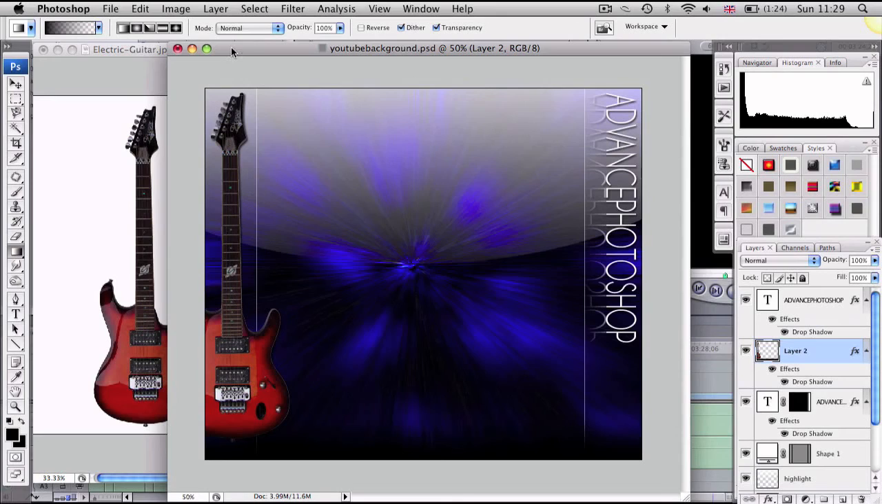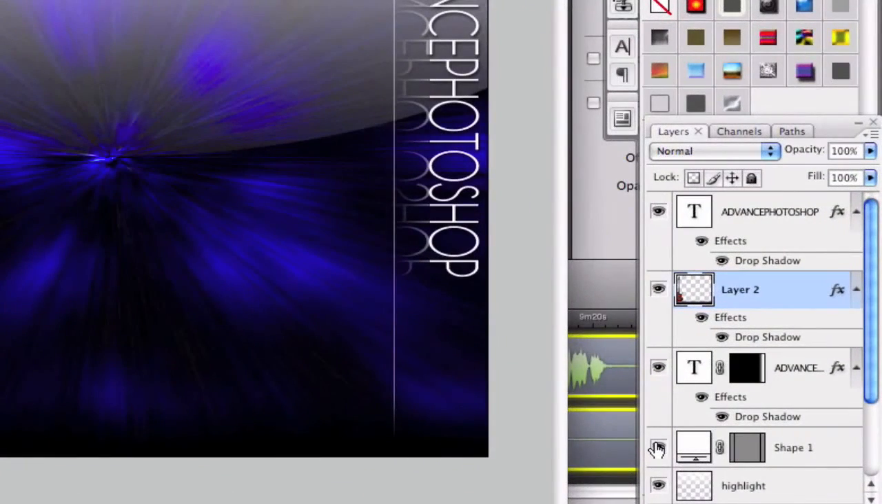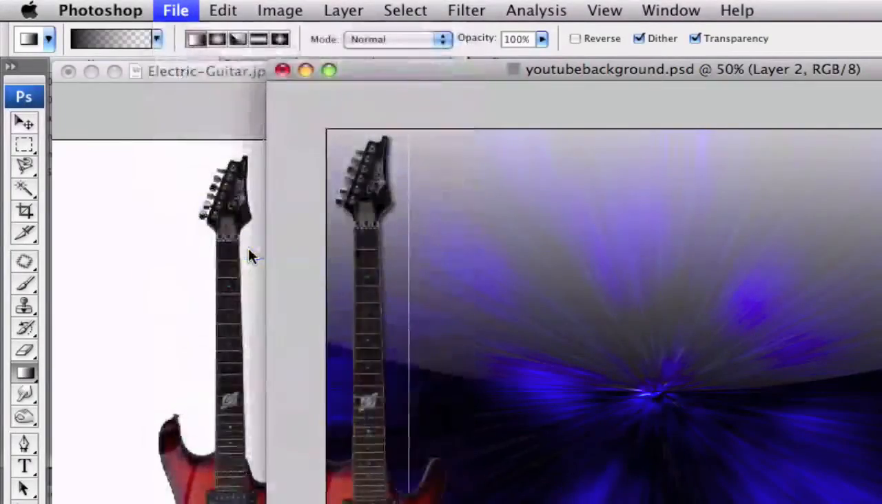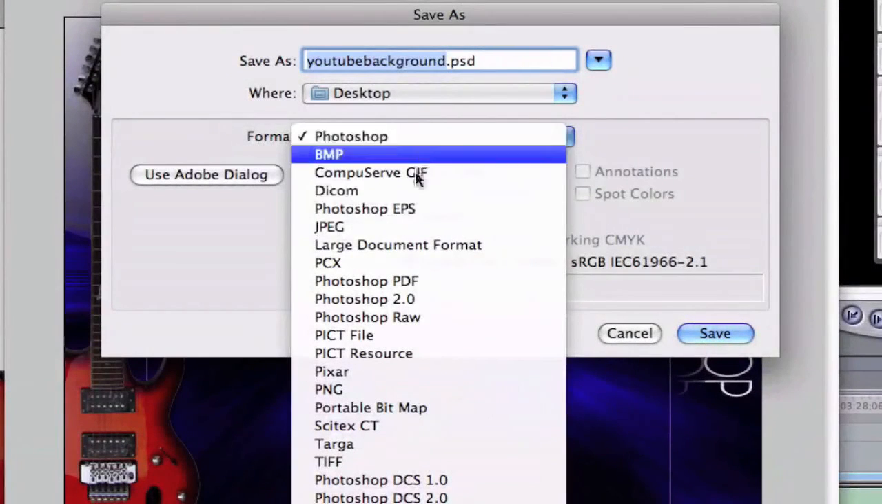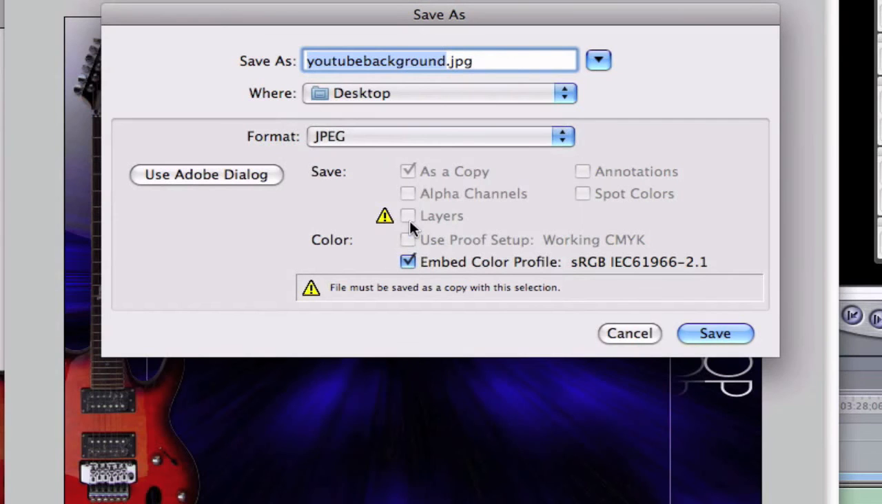But the last thing you're going to do is go over to your lines that we made earlier and turn them off by clicking the little eye icon here. Once they've been turned off, you want to save it as a JPEG. So on format, click on it and scroll down to JPEG and save it just to your desktop and click save.